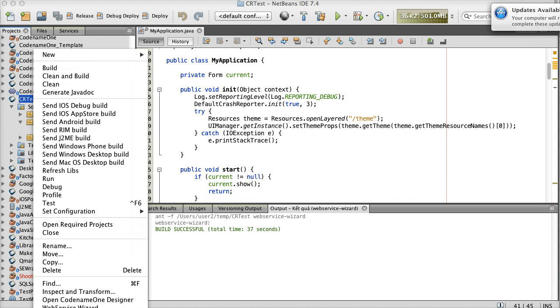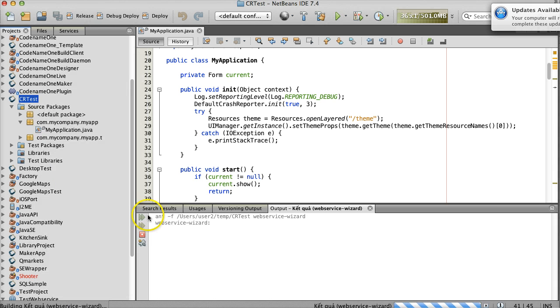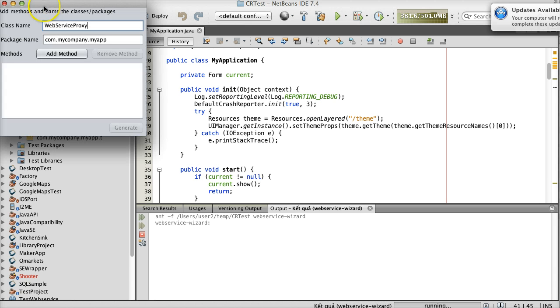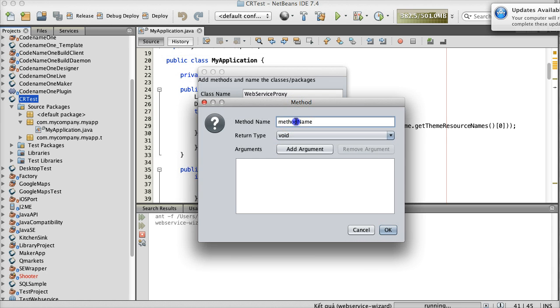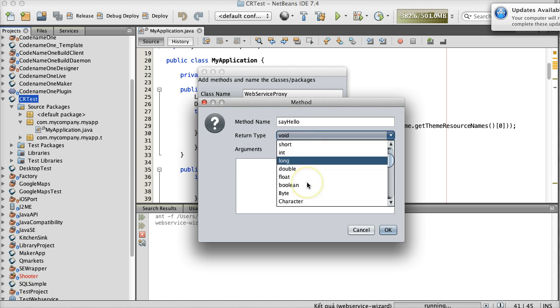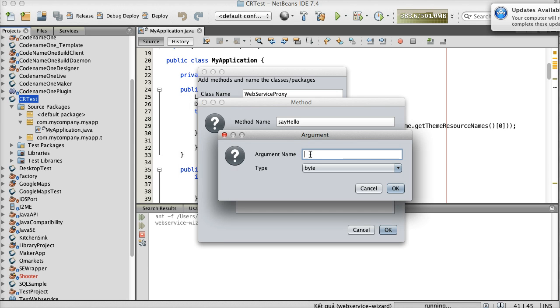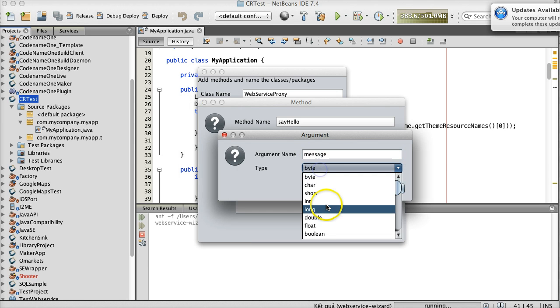Let's start by adding a simple web service to a Hello World application. First, let's launch the WebService Wizard by right-clicking and selecting it. This tool allows us to define methods and their arguments. Arguments can be the basic Java types, arrays, and externalizable classes. For simplicity's sake, I'll just add a sayHello method with string arguments and return values.